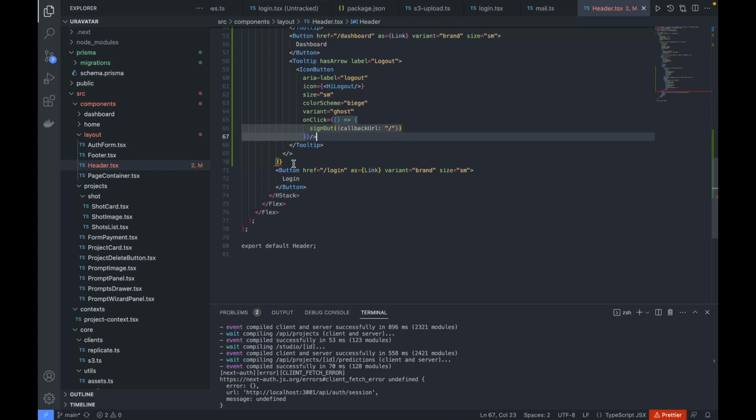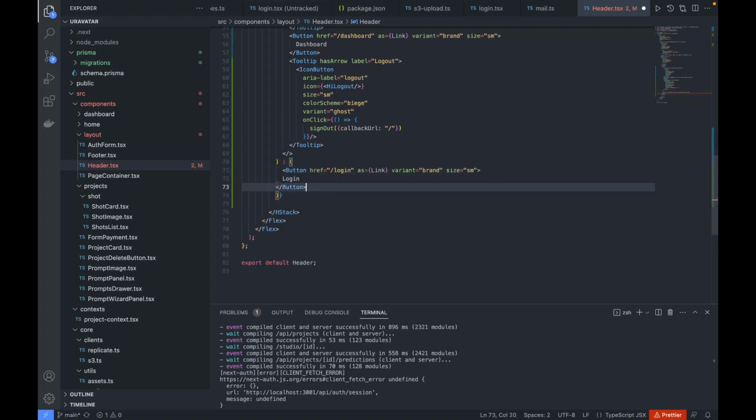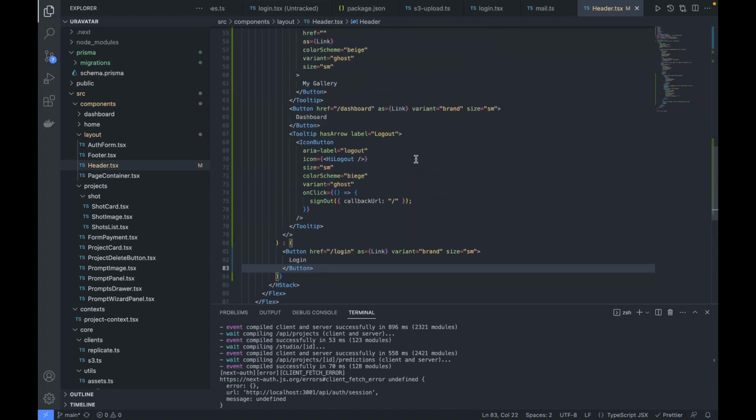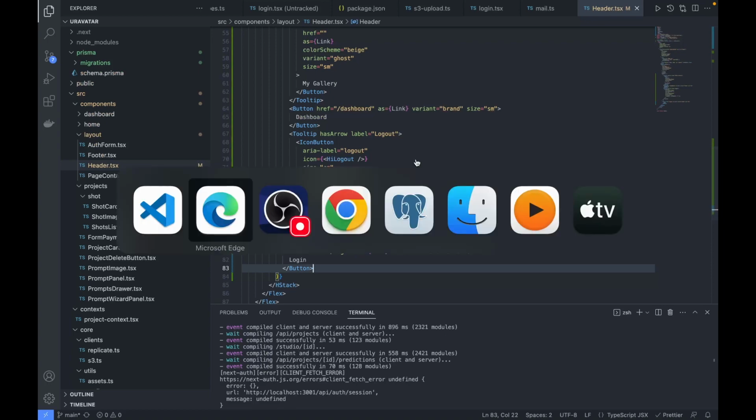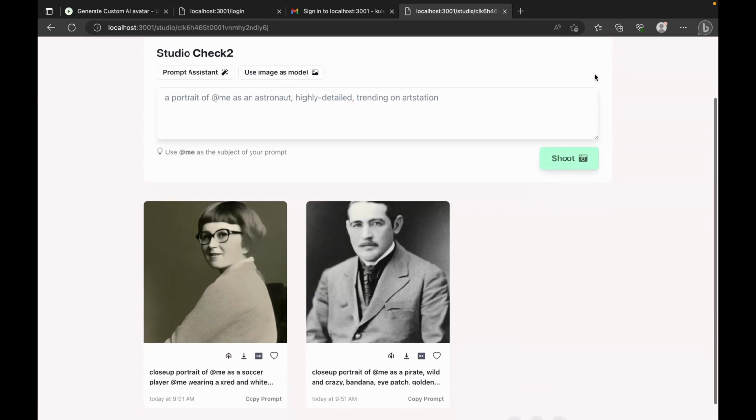If it is null, we have to showcase the login button. So let's take this and replace here. So I'm going to use this. This is how we are going to change the buttons accordingly if the user is logged in or not. Now let's head back to the browser and check. Now you see, since we are logged in, the things that we are showcasing are My Gallery, Dashboard, and the logout button.